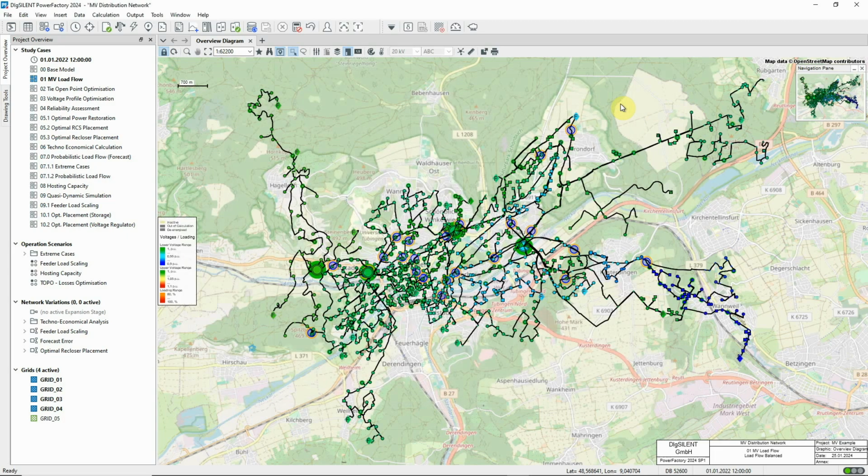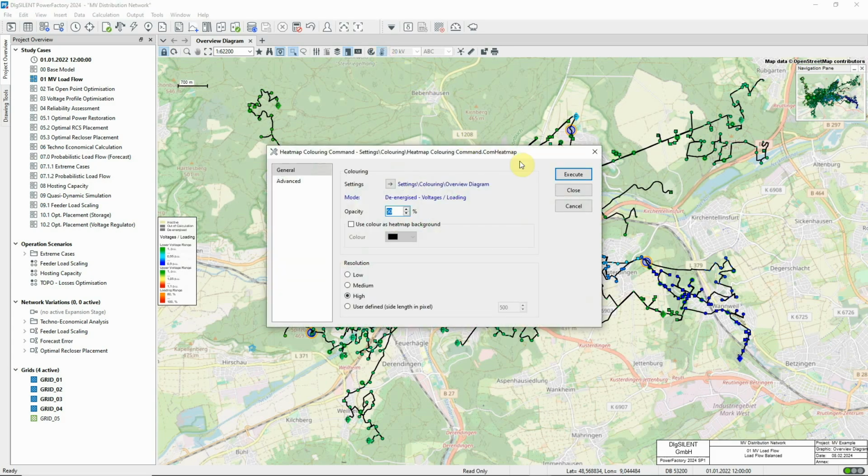We can see that the voltages are quite low in some parts of the network. For better visualization, the coloring can be enhanced using the heat map command.